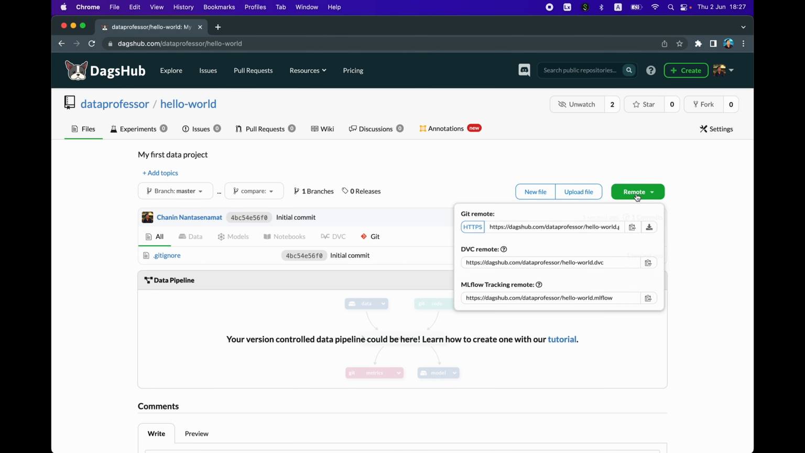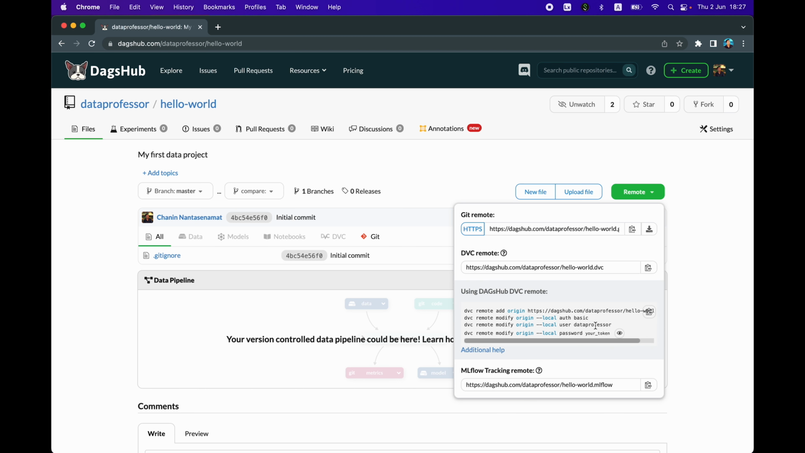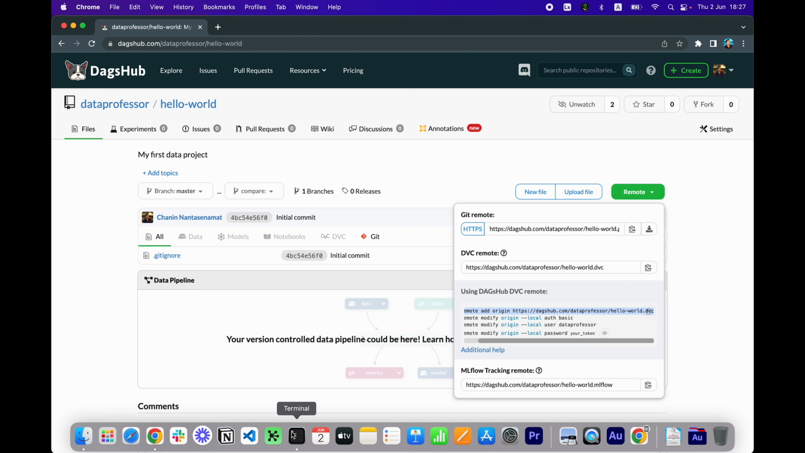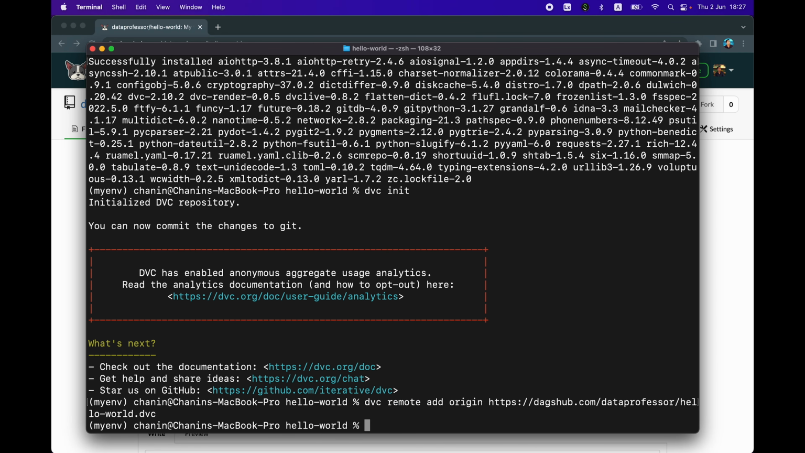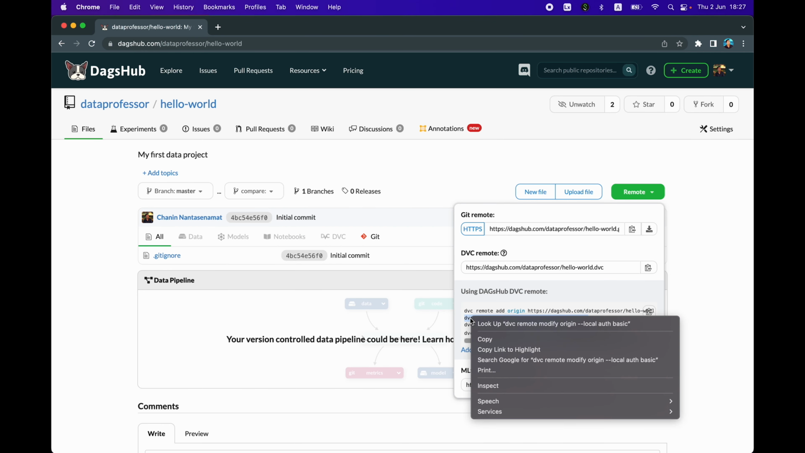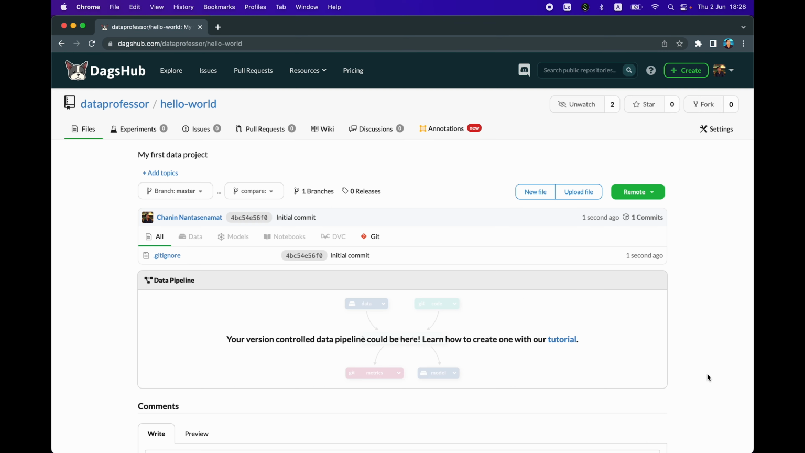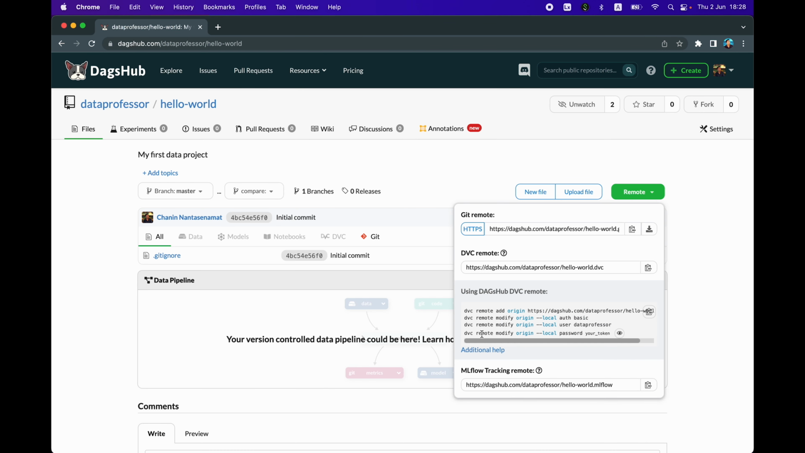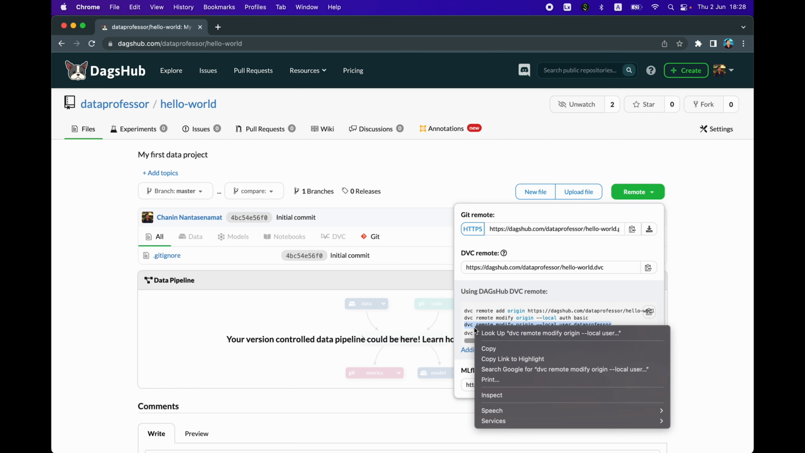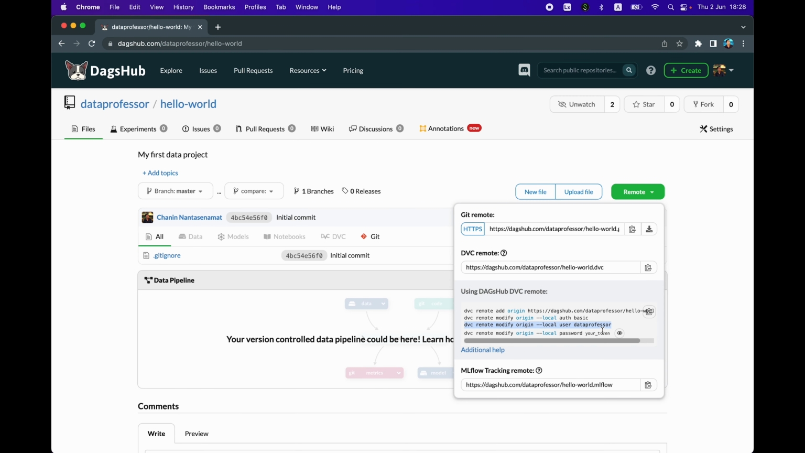Go to the remote here, and the commands are displayed right here. Let's copy that. I'm copying it line by line. Enter. Now the second line. Third line now. And the last line.